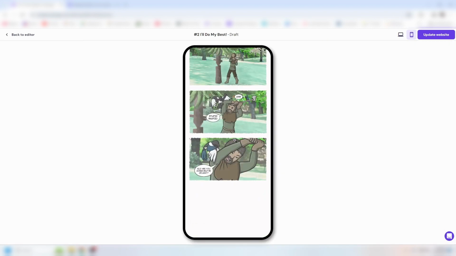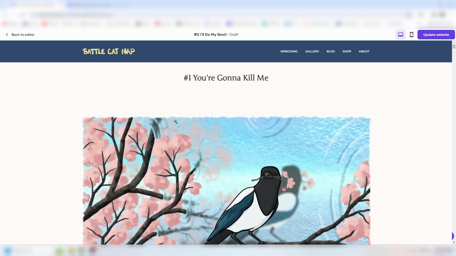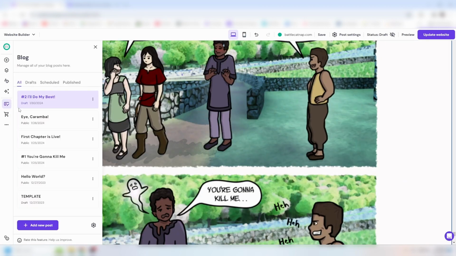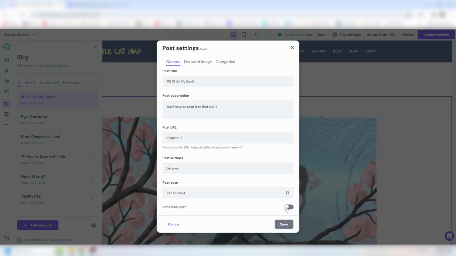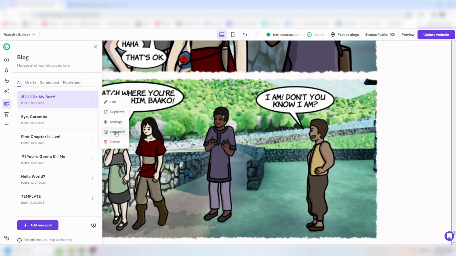Make sure the panels aren't extending past the footer and that your buttons work and are in the right place and all that jazz. But yeah, once you're feeling good about this chapter, you can go over here to publish or schedule your post. Bear in mind you'll still have to update your website for the published chapter to show on your site. You can also unpublish or edit them if you need to.